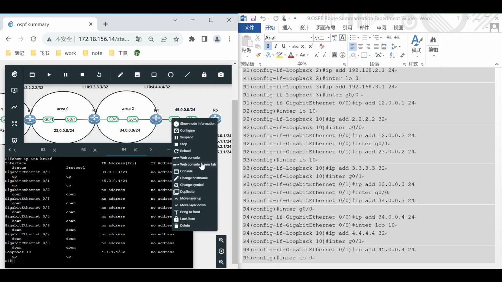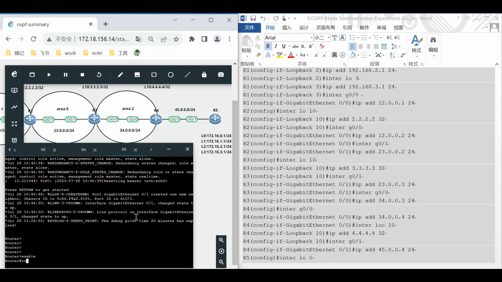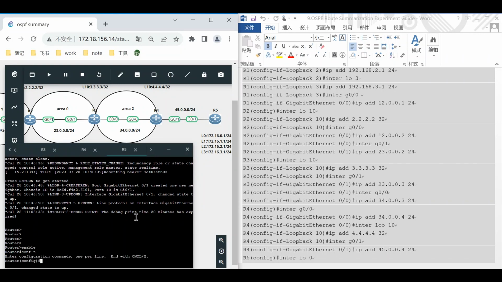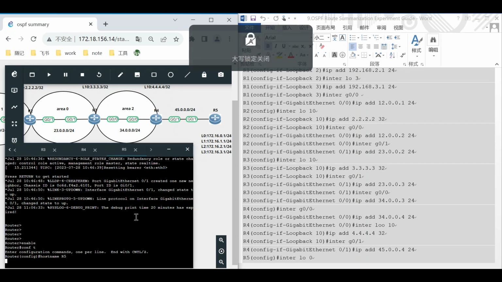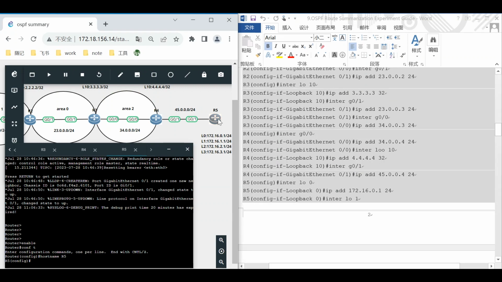And next is R5. Modify the host name. And then we have to create loopback 0, 1, 2, 3. But here, we can see R5 does not belong to OSPF. So now we don't need to create the management loopback interface. So we just create loopback 0, 1, 2, 3.